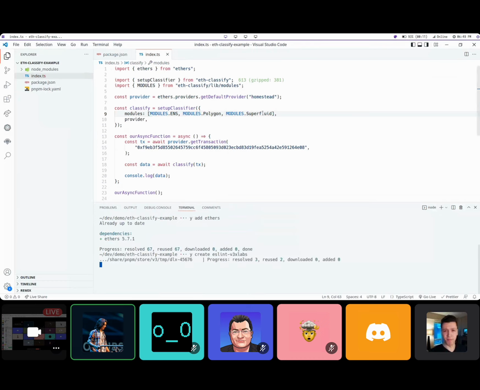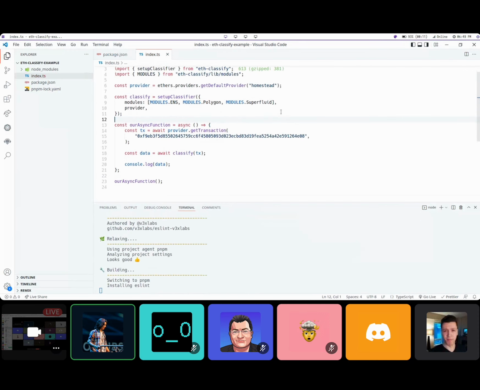Let me quickly add some linting here so it's going to look nice. So essentially the idea is very simple. You take any transaction, so this could be looping through a list of transactions. I think this is registering our organization name on ENS. I'm not 100% sure. And then you just run the classify function that came from your builder up here.